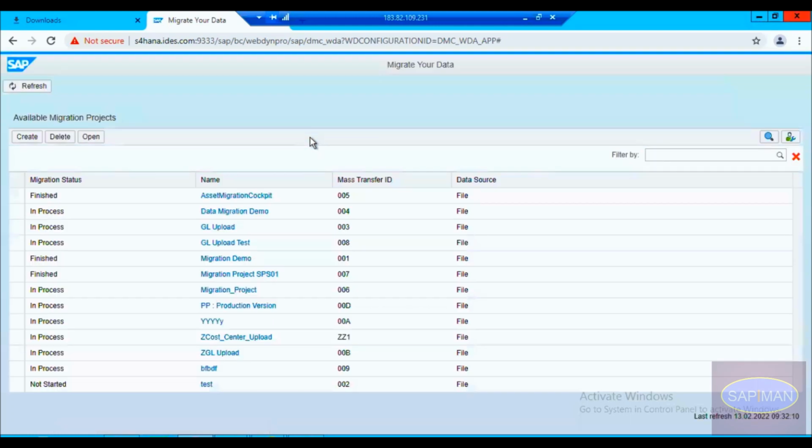I personally don't like this Internet Explorer or something, so because of that, I don't like that. Okay, so here you will find our project somewhere.